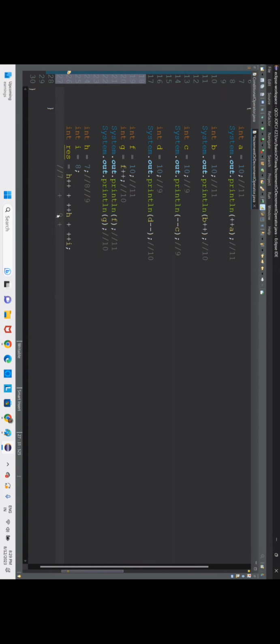Next plus, ++i. ++ means before using we have to increment. So we first increment by 1, it will become 9. Then we use the value of i. What is the value of i? 9. So 7 plus 9 plus 9, how much? It is 25. So if you print the result, you have to get 25.